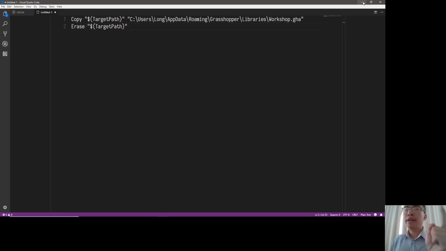So now we don't have to copy at all. The file will be placed correctly in the right folder, but we still have to do this annoying step of restarting Rhino every time, because even if the file has been copied, that new file will not be loaded until Rhino reloads itself.